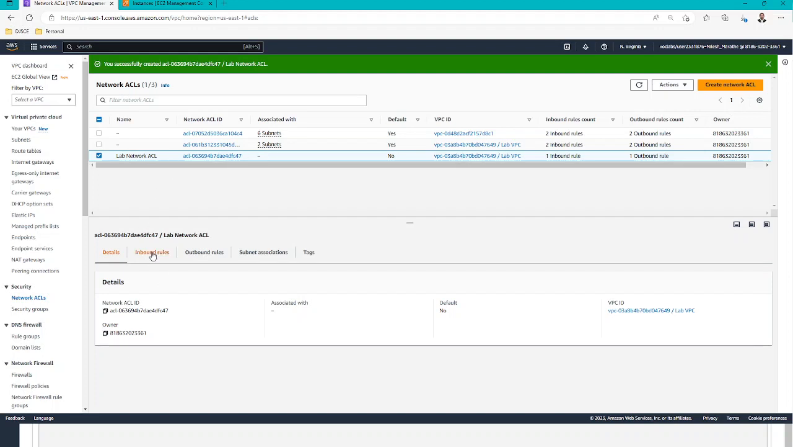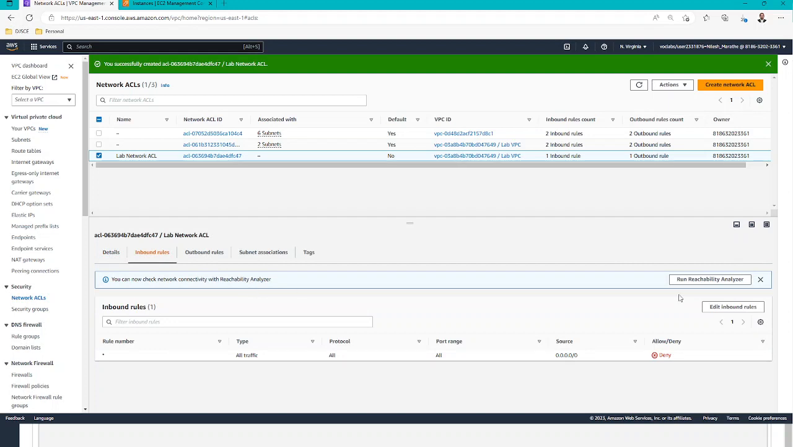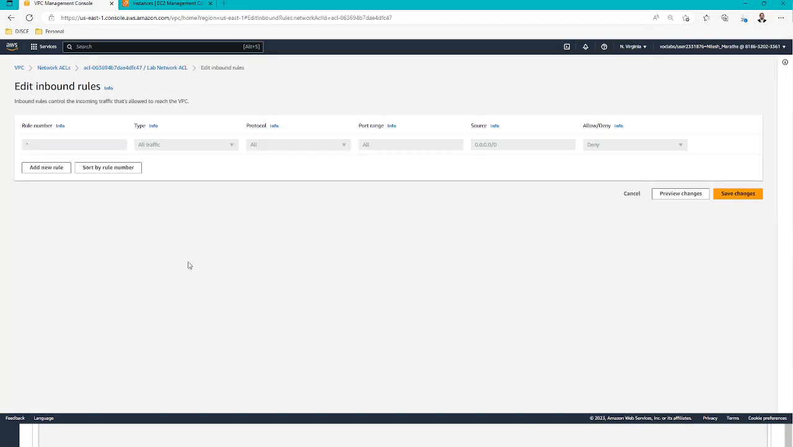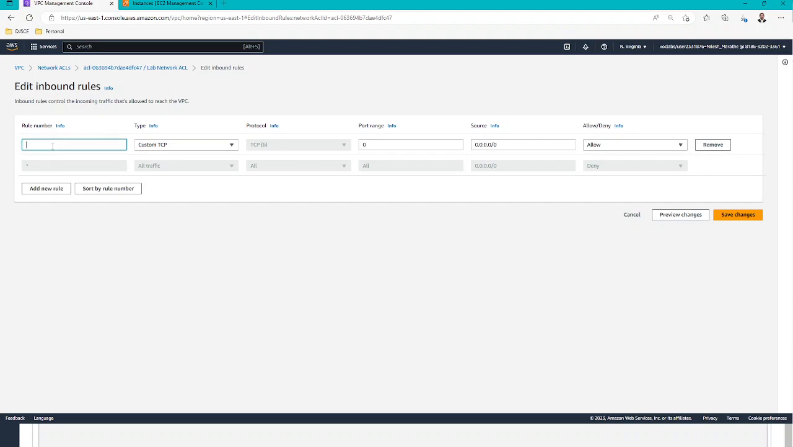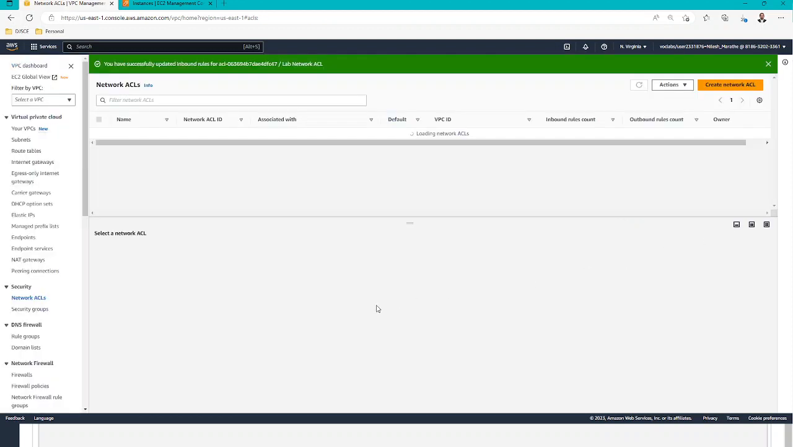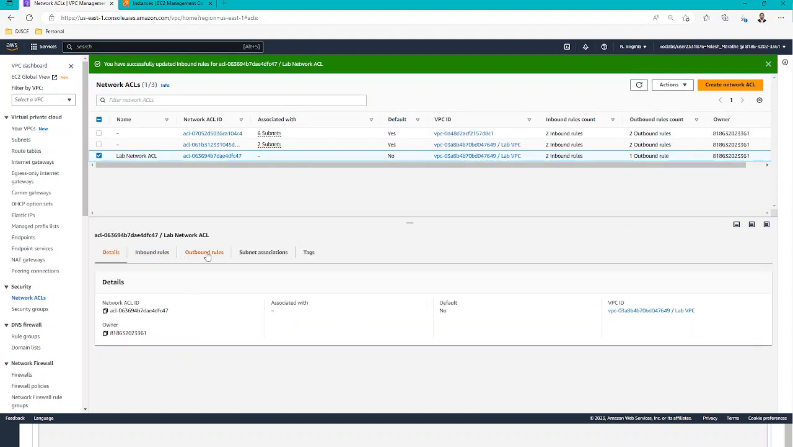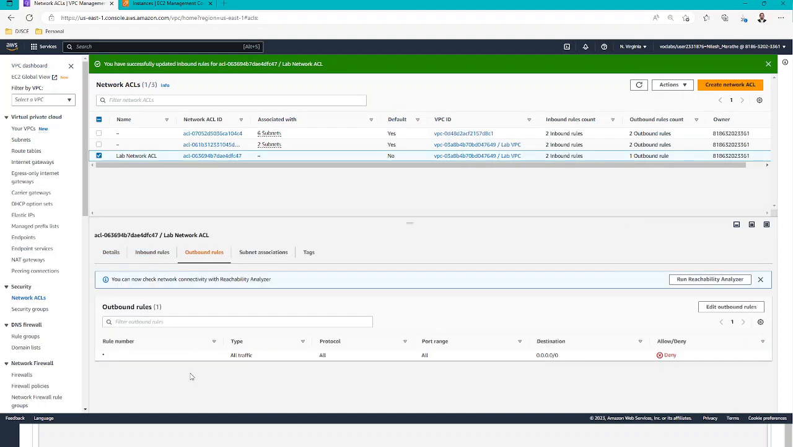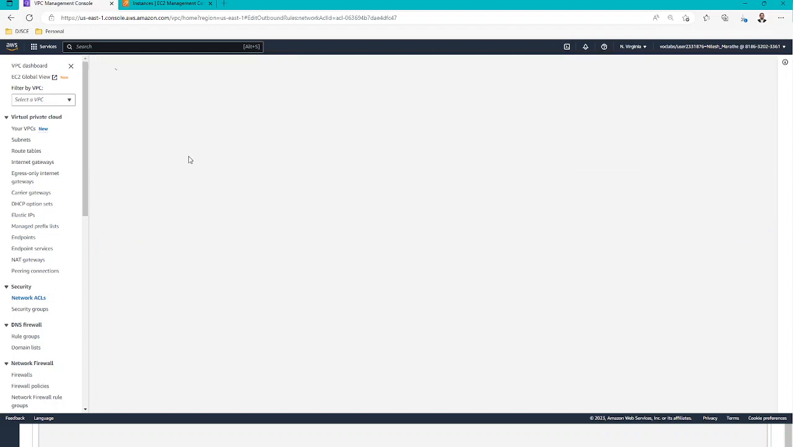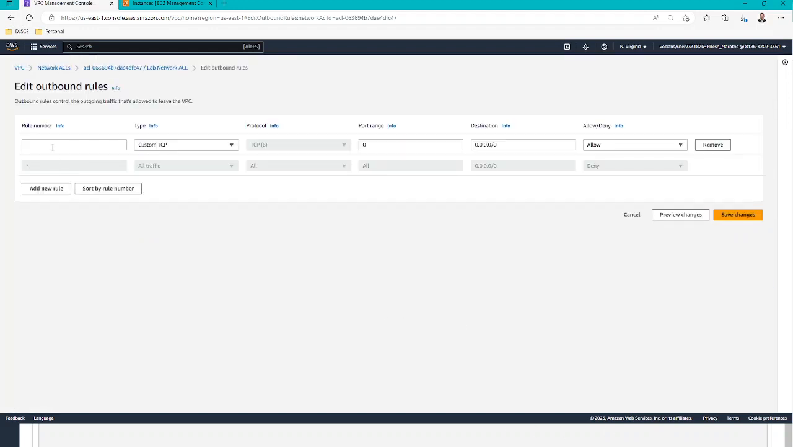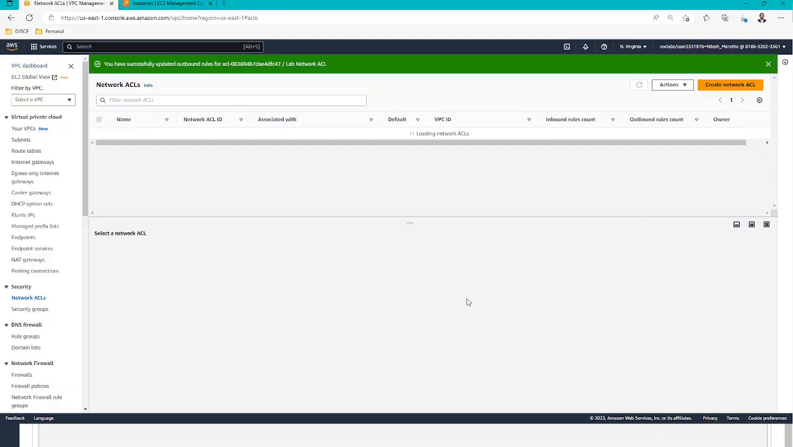So we will first create an inbound rule. So edit, and we'll add a new rule, give it some number such as 100 and custom IP. So that is all traffic is allowed. So we will save changes for the inbound. Then similarly we create the rule for the outbound. So edit outbound rules, add a new rule, say 100 and for all traffic. So I will say save changes.